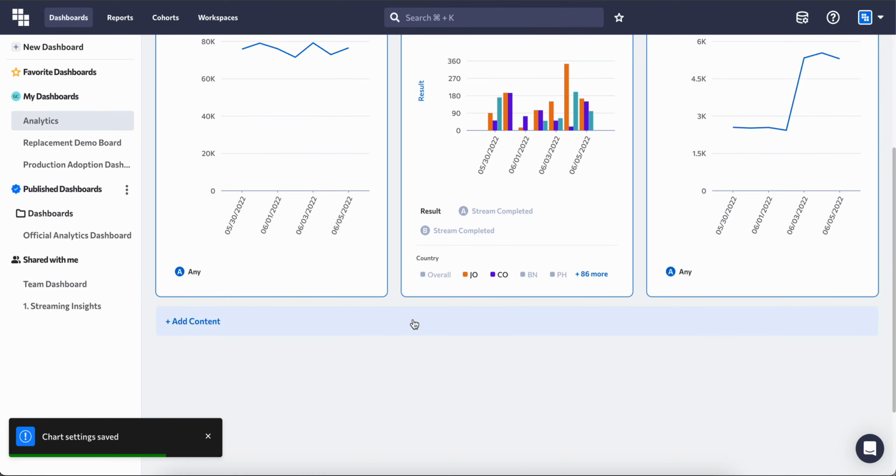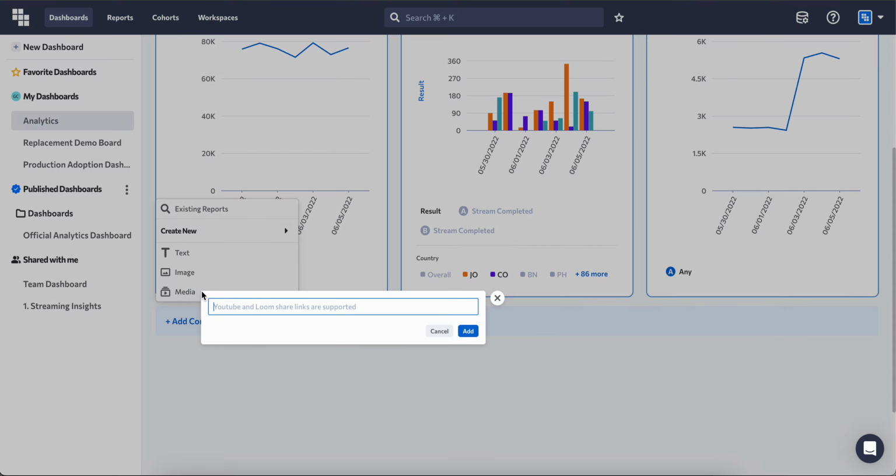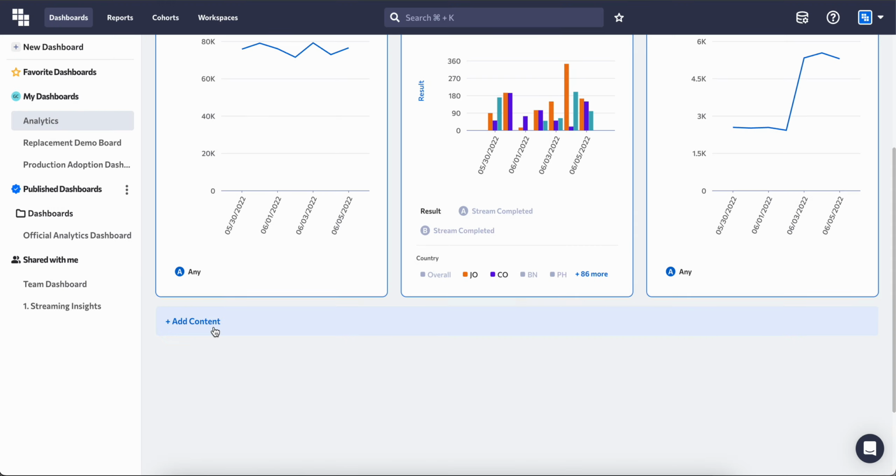Now back to adding content. There's three other things we can add on a dashboard. That's going to be media, images, and text. With media, you can add YouTube and Loom links. With images, you can add any image from your computer. This will open your file picker when you click it.